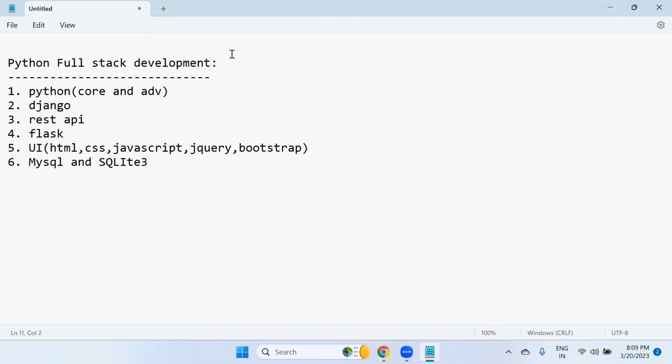So here in Python full stack development, we are going to concentrate mostly on Python only, because it's Python full stack development. If you are going for Java full stack development, they'll concentrate on the Java language. If you go for .NET full stack development, they'll concentrate on the C Sharp .NET language. Compulsory, one programming language is required.